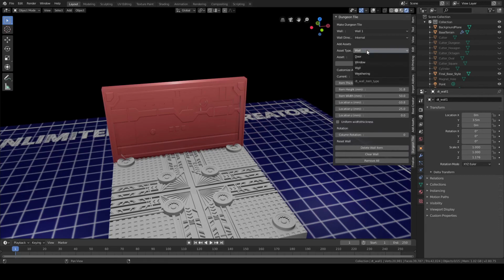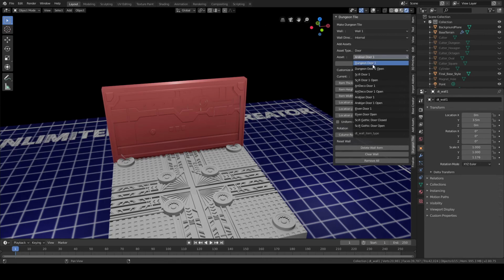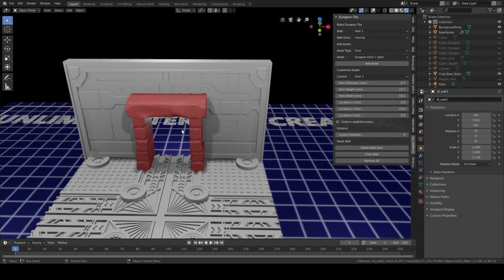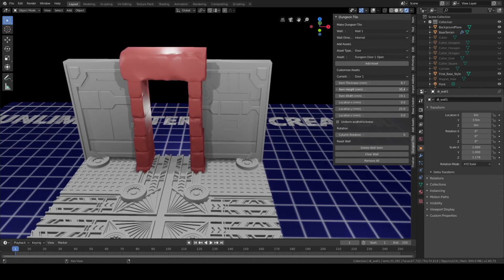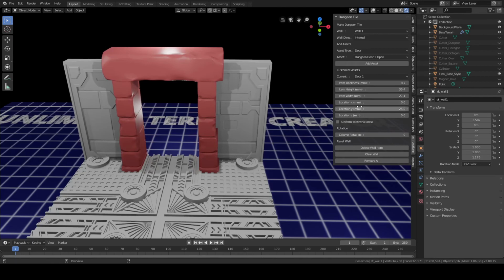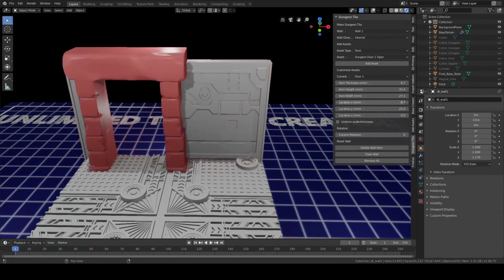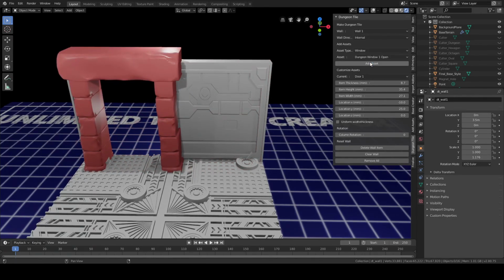The walls. And then if we add a door, now there are a couple of different types of doors. If it says open at the end, or open in the name, it'll actually cut out part of the wall and be an open door. And with these, you can also change the height and the width and move them around a little bit. Same thing with the windows.